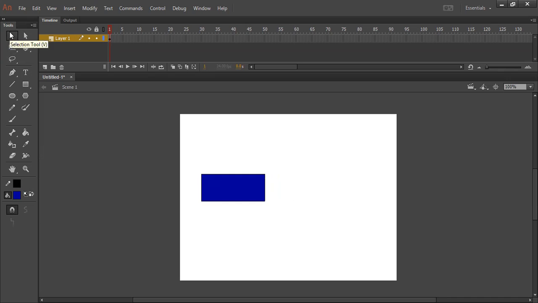This is the Selection tool. Take the Selection tool and click on the object. Double click means the outline will also be selected. If you do a single click, only the internal part will be selected. If you double click, the outline will also be selected, and then you can move the full object back or front or anywhere.